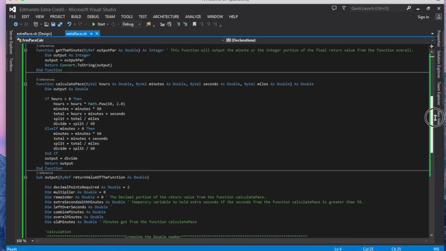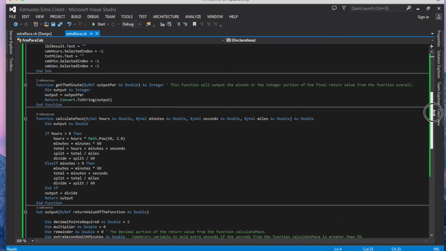In the function calculate pace, it will obtain the hours, minutes, seconds, and miles and put them into a double. After, the function will run depending on what the user input. If user inputs hours, then the formula for hours will begin. Else, the minute formula will start. After that, we go to our function, get the minute.